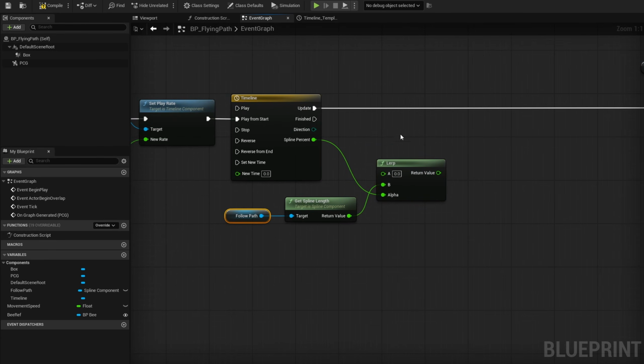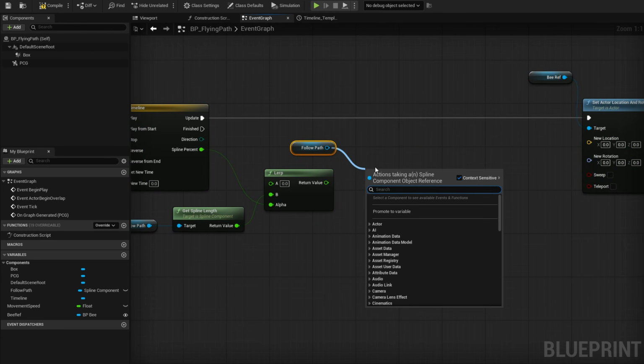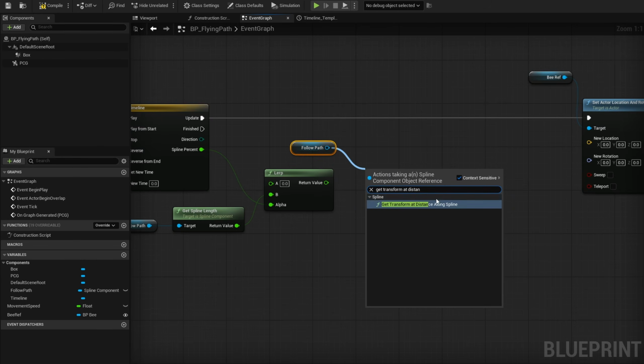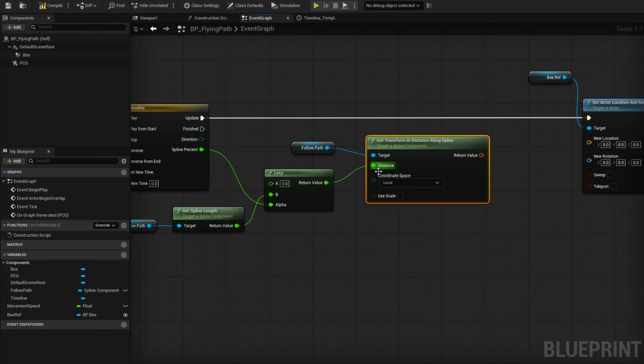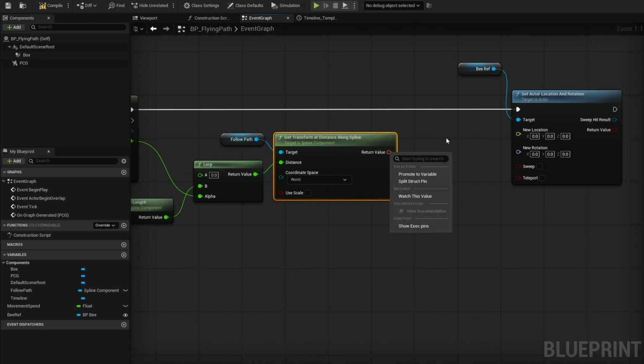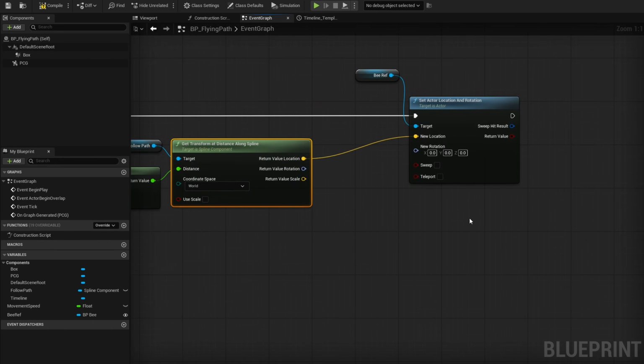Now we need to grab the follow path one more time. And now we can do a get transform at distance along spline. So we now have the distance. We'll plug that in. Coordinate space needs to be world space. So now we have the location and rotation and scale. We just need to right click and split the struct pin. And now we have all three. So location will go into location, nice and simple.